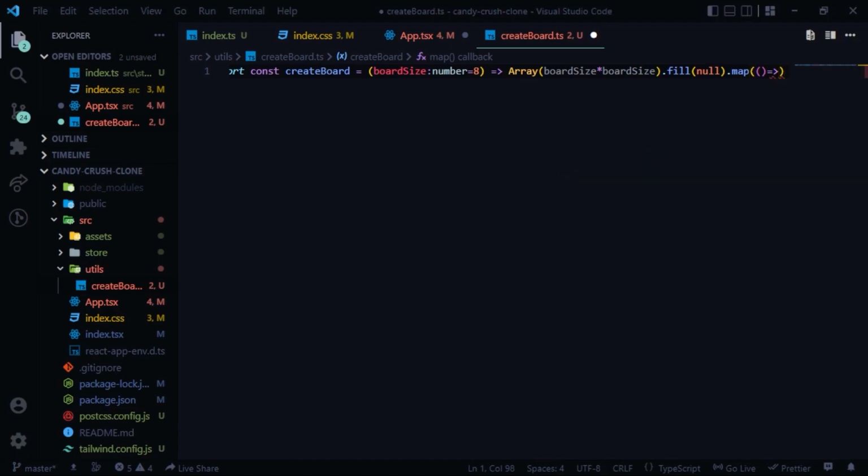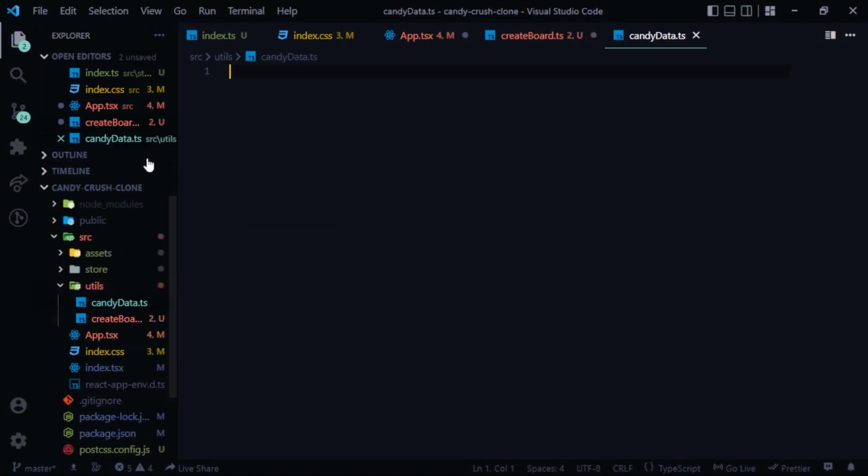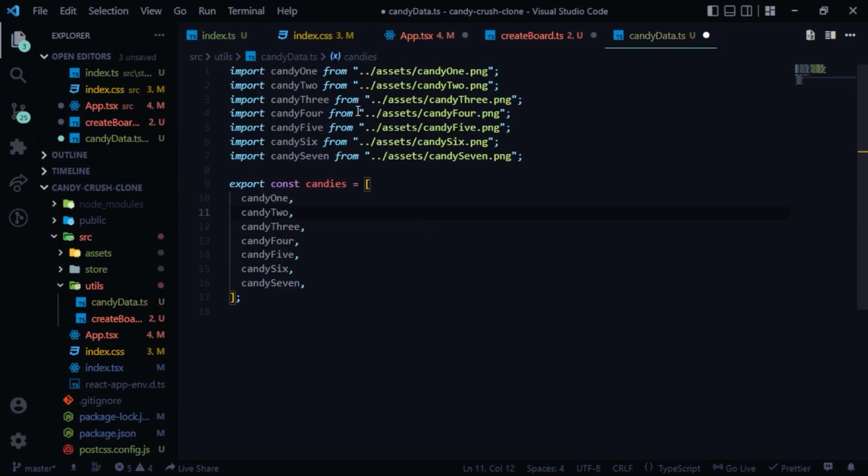So for that we'll have to create a new file which is candyData.ts, and inside of this I'm gonna copy the code and paste it. We are gonna import all of the candy images, candy1, candy2, candy3 until candy7, and export all of these inside an array which is candies: candy1, candy2, candy3 to candy7.